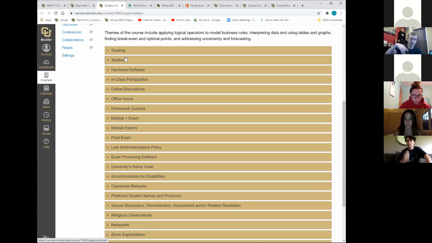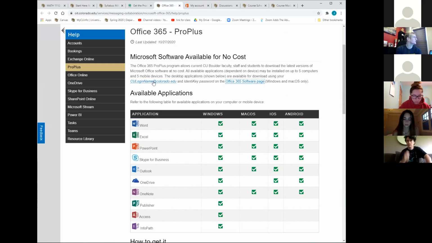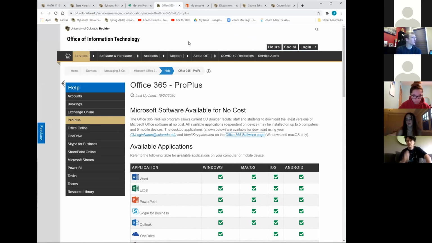You don't have to scroll to like page 60 when you open it up. Like I said, we are going to be using Excel a whole lot. So if you do not have Excel on your computer, you can download it for free on the OIT website. You can click this link here, which takes you to this CU Office of Information Technology website.